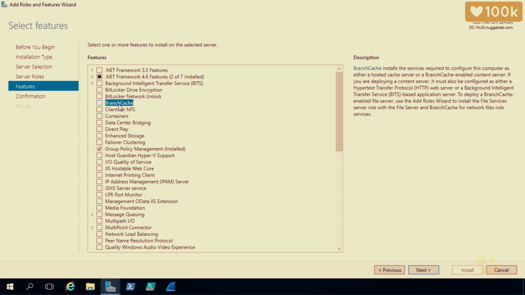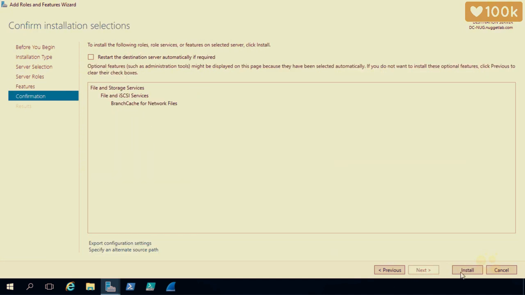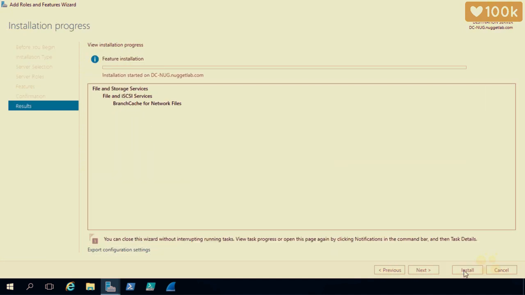So for this demonstration, I'm going to just do file services from DCNug, who's going to be our content server. So instead of enabling this feature of BranchCache, I installed the role on the previous page, and we'll click on Next to continue. Then we'll click on Install, and let that finish. And while that finishes, let's go over to Server 2.